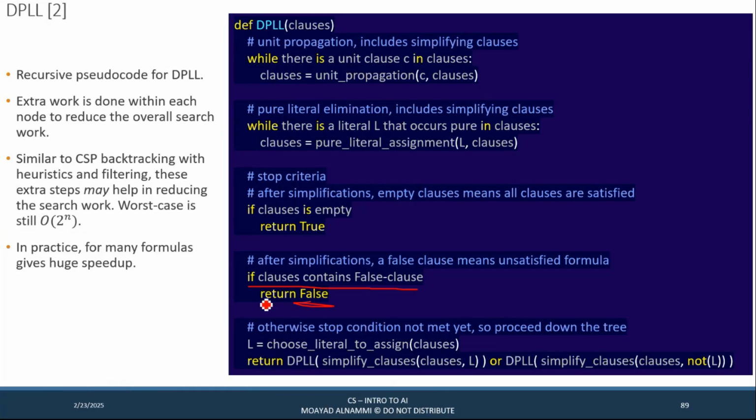Otherwise, if there are more clauses involved, meaning your formula is simplified, but there are still more variables that need to be assigned, then choose a variable to assign and then proceed down the left branch. This is when you assign that variable the value true, or down the right branch. This is where you assign that variable the value false, right? And so on. So this is just proceeding down the tree. In practice, this should be a fast algorithm for the majority of problems. However, in the worst case, it can still be 2 to the power of n in terms of time complexity.